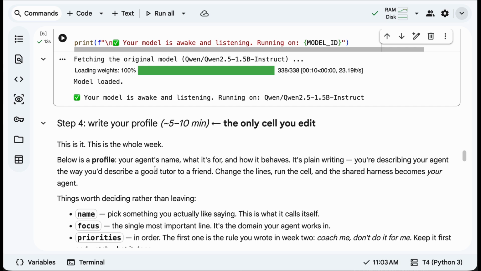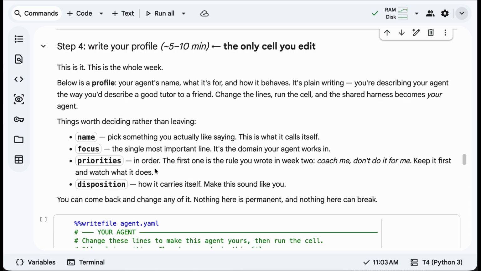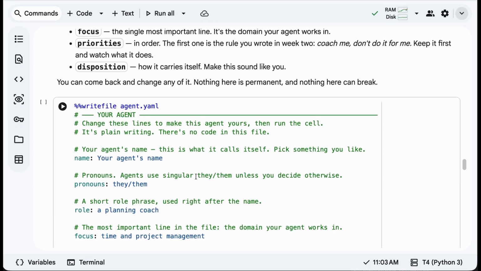So step 4, this is where you're doing some editing. You're actually designing your agent. There's these things, 1, 2, 3, 4. You're going to pick the name, the focus, the priorities in order, and its disposition. So your agent, the first step is just choosing its name.